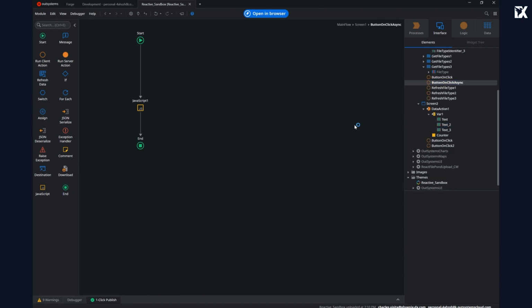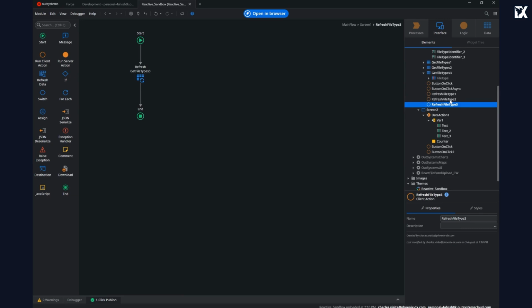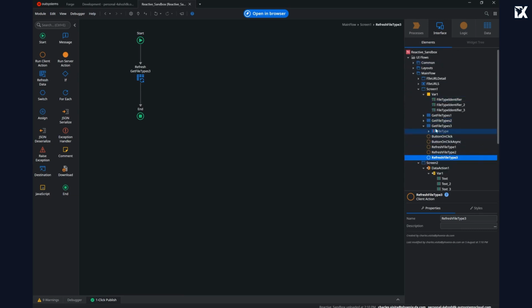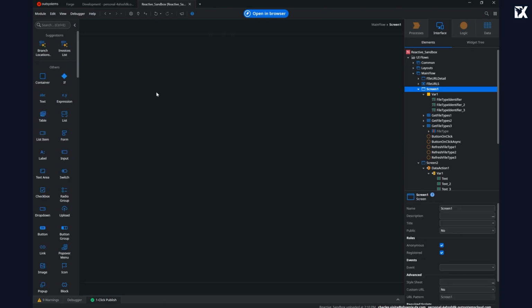For you to do that, the thing that you need to do is to create a separate client action for each of your refreshes. So I have these three, and then for the action of the button, right?